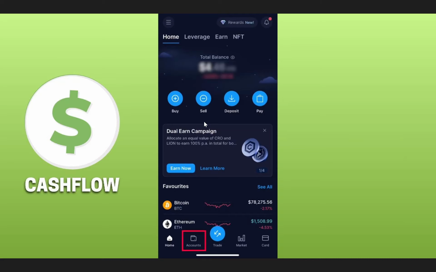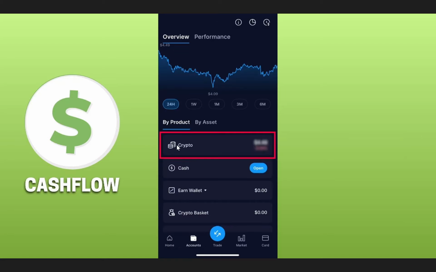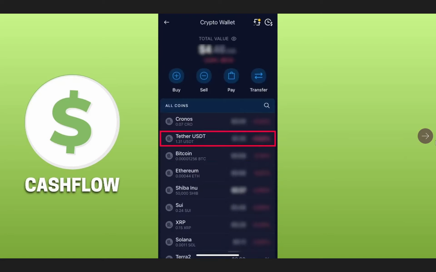In this video, I'm going to show you how to transfer USDT from crypto.com to your Bitget. So first of all, open your crypto.com app and then click on this accounts option from the bottom of your screen. After that, you just have to click on this crypto option. Then you will see your cryptocurrencies in your wallet.